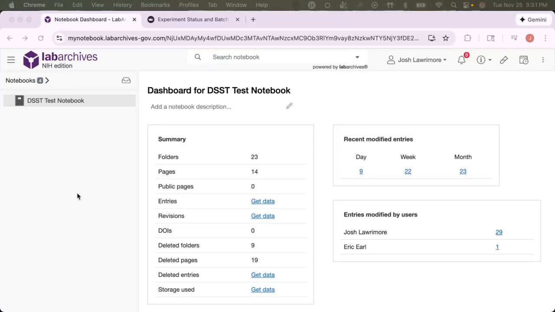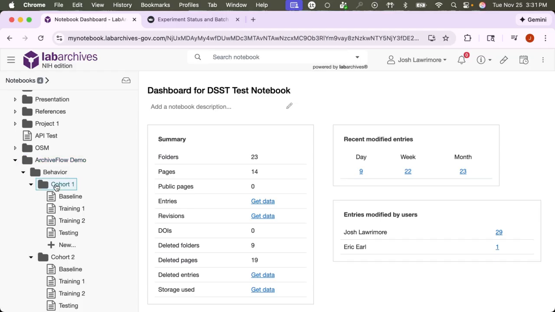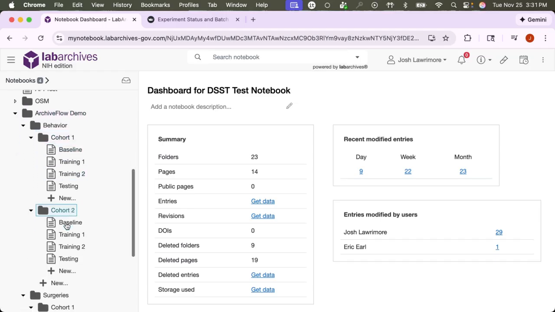In this video, we will compare the contents of the LabArchives notebook with the local directory app demo created by the ArchiveFlow app prototype in the last video. So here we have the DSST test notebook in LabArchives. All of the metadata you're about to see has been synthetically generated for the purpose of this demo.